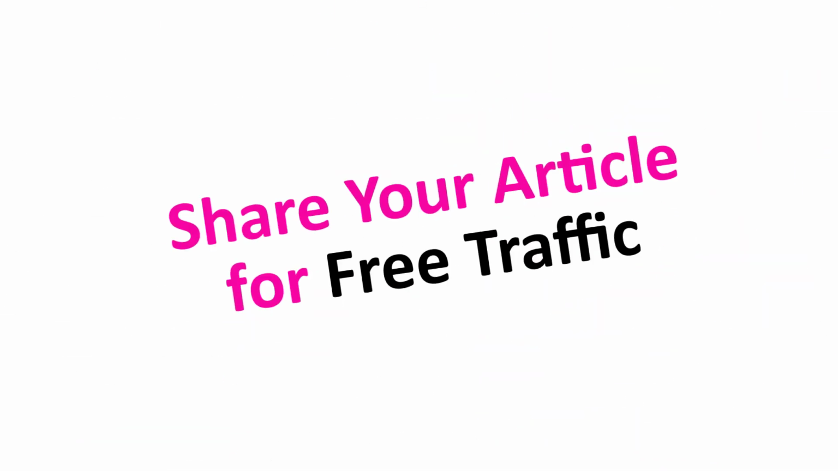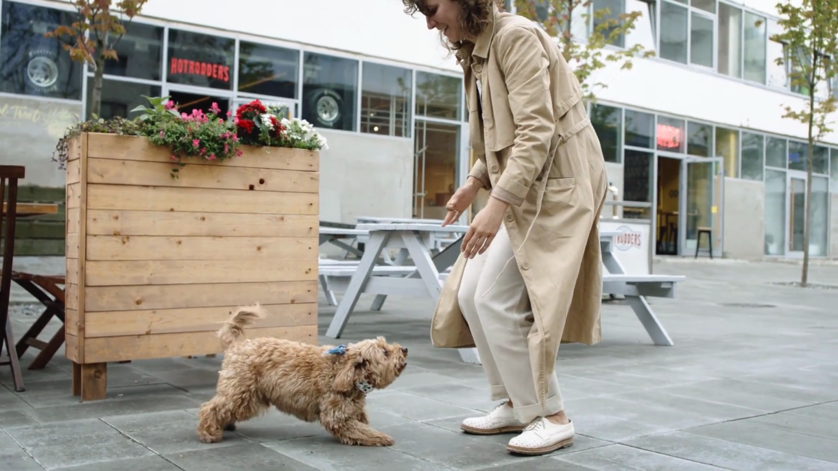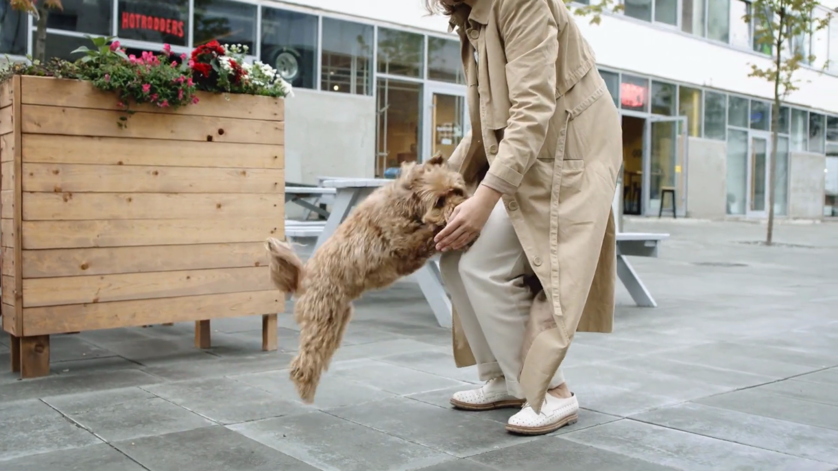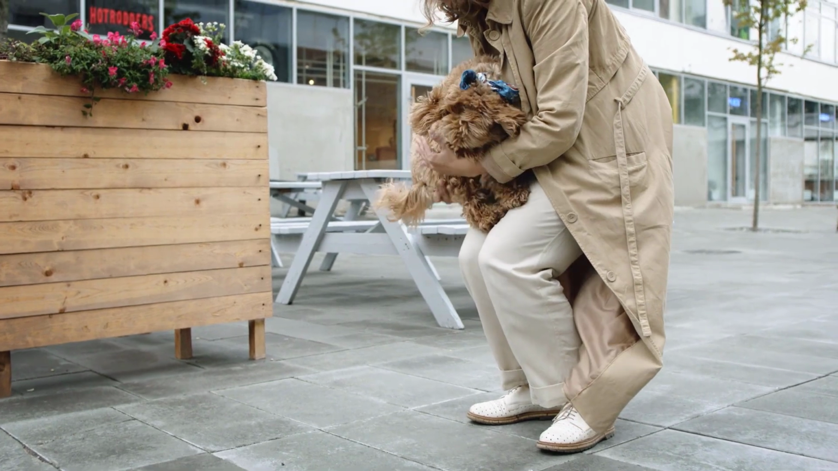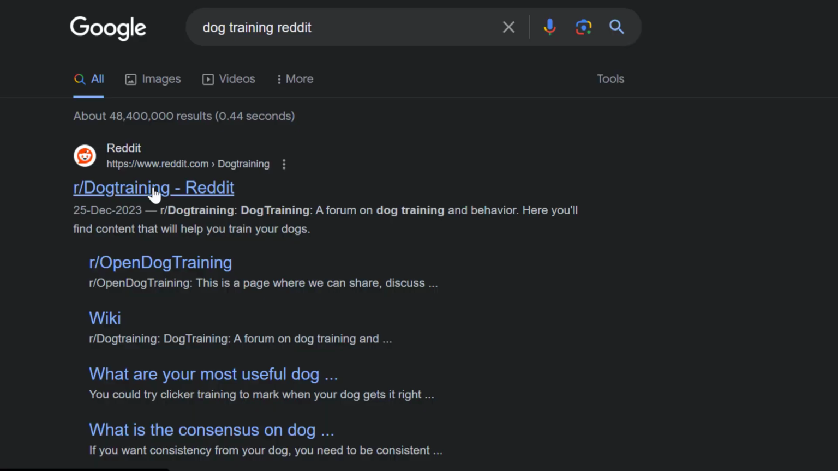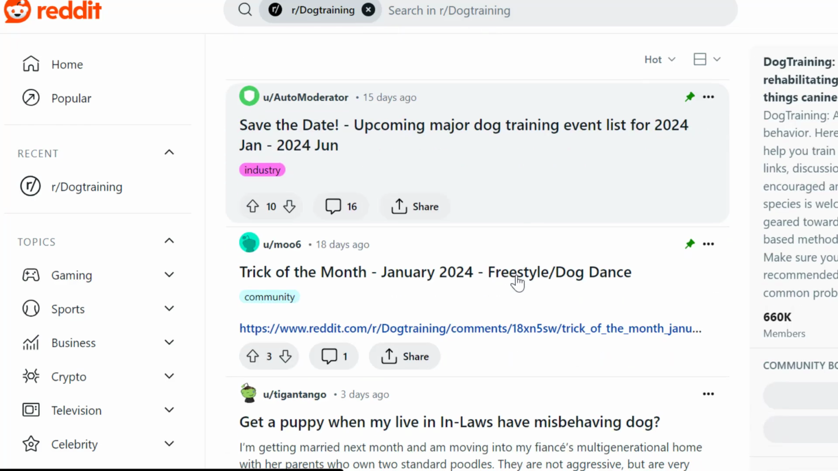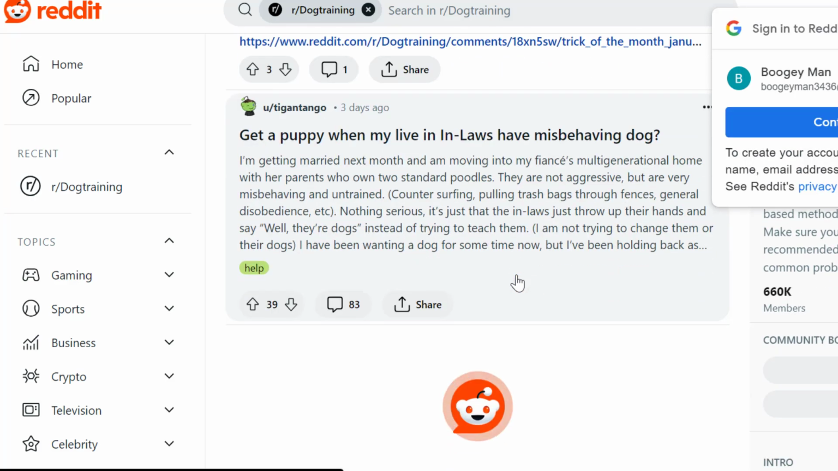Step 8. Share your article for free traffic. In Step 8, shift your focus to sharing the article with an interested audience. Leverage platforms like Facebook groups, Quora, and Reddit to connect with a broader community passionate about dog training. Engage by delivering valuable content and sharing your article.